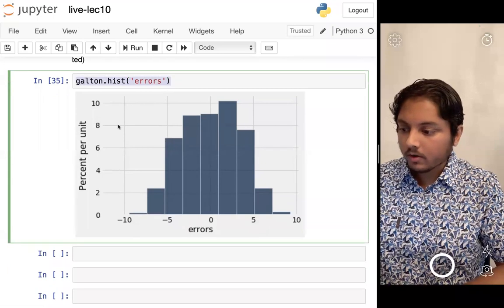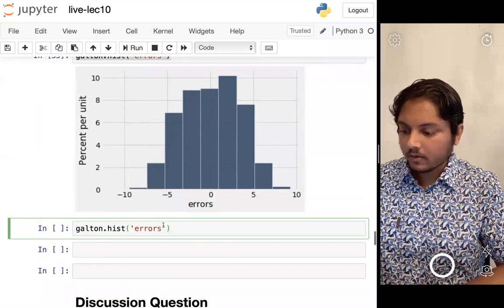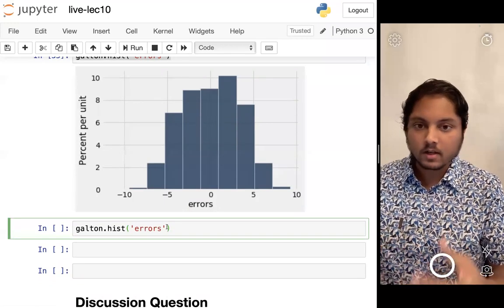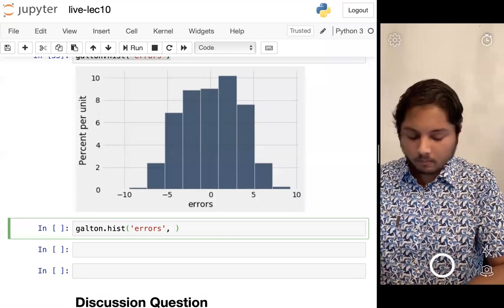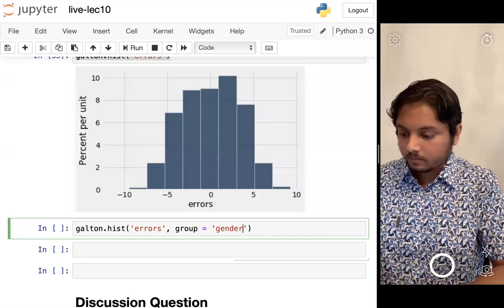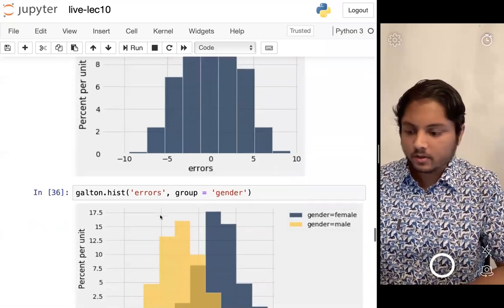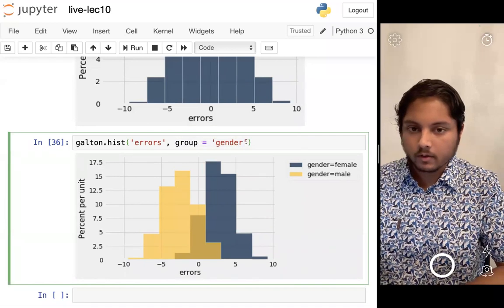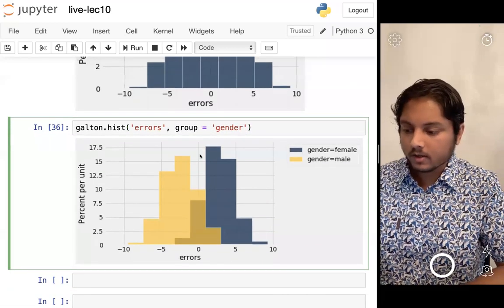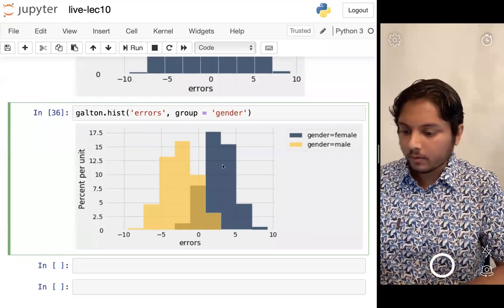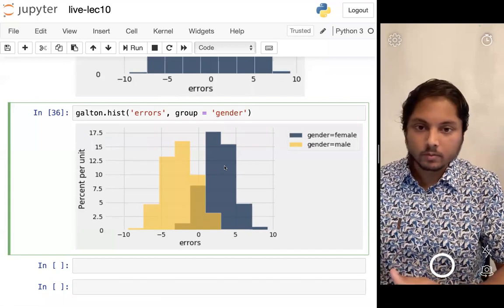What's also interesting is we could look at the histogram of the errors based on the gender of the person and see if there's any difference there. So we could do histogram of errors and then group by gender. This is a new way to use histogram. Basically you can specify what you want the histograms to be grouped by. In this case, we're grouping by the gender column. And now we can see the histogram of both of these different groups of the table.